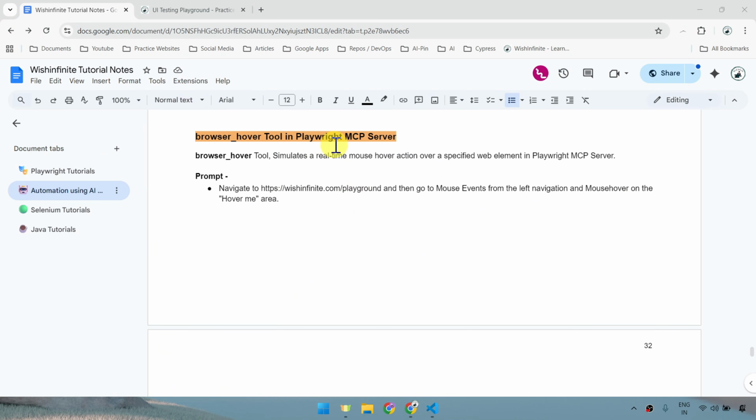So what is Browser Hover Tool in Playwright MCP Server? Browser Hover Tool simulates a real-time mouse over action over a specified web element in Playwright MCP Server. Now let's see the practical example directly.